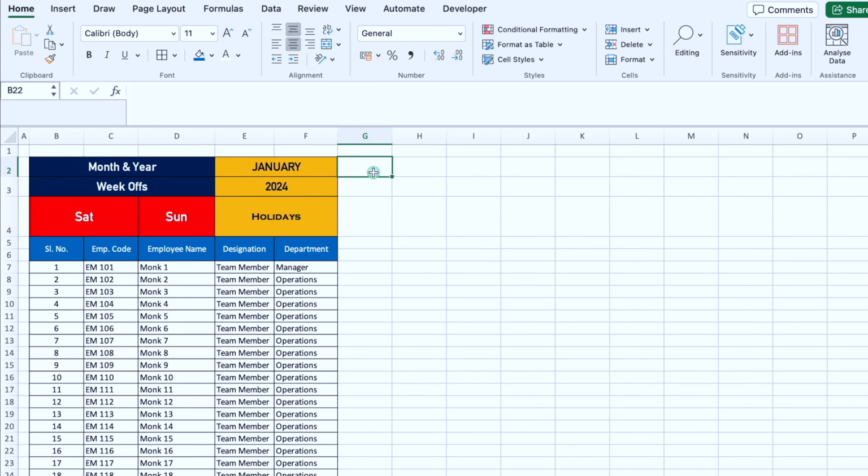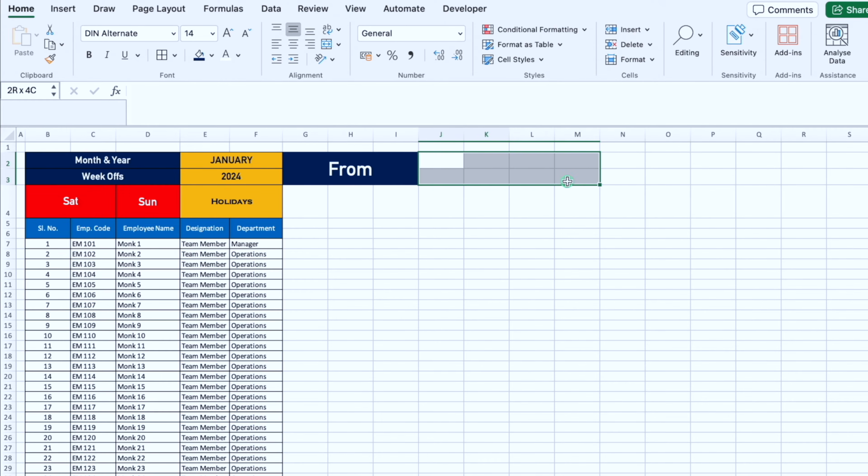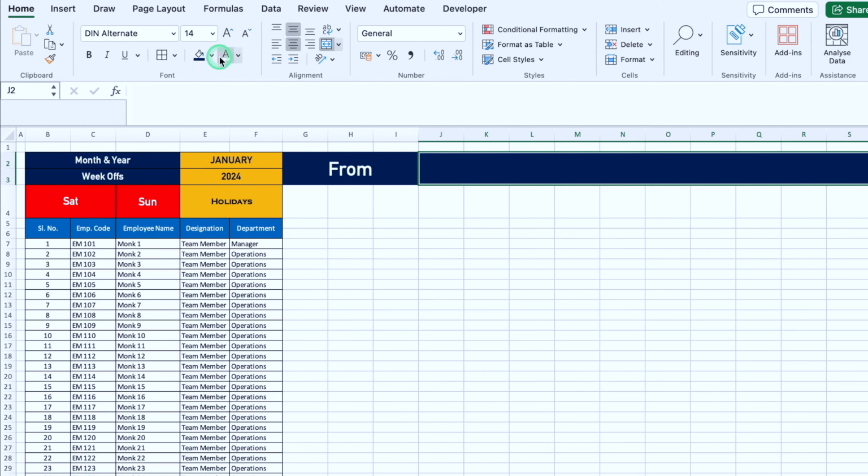I'll click over here and we'll select till I and we'll merge together. We'll put some color over here. We'll change the font color. This will be from. We'll increase the font size. We'll click over here and we'll select till S and we'll merge together. We'll put some color. We'll change font color. Over here we are going to insert our holidays. We'll select this and we'll put some color over here.